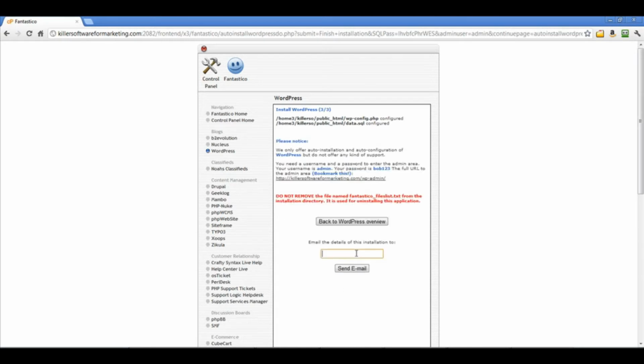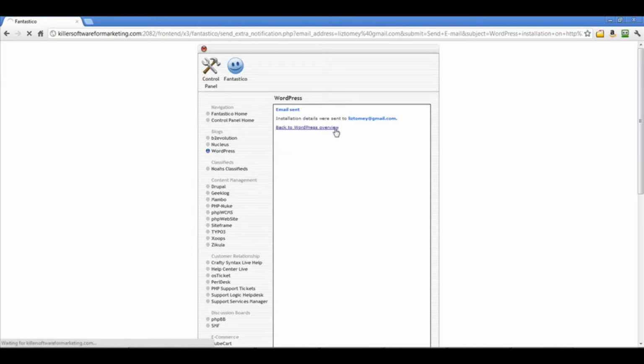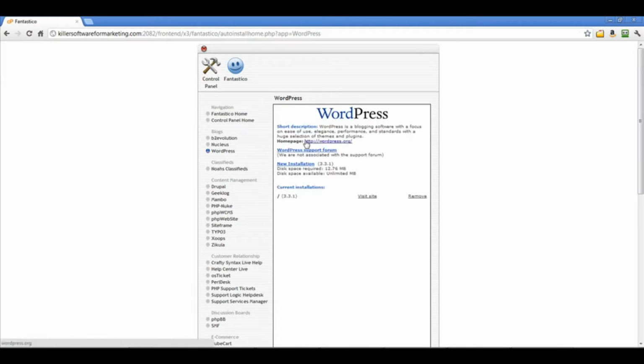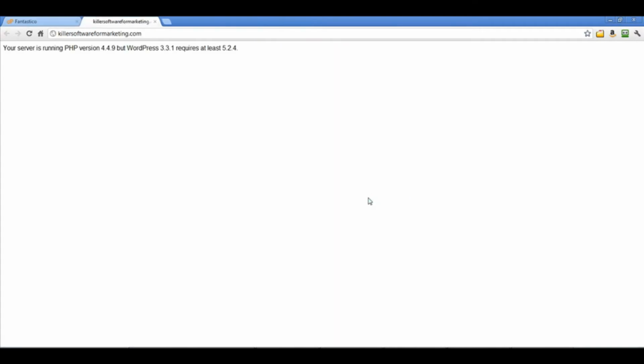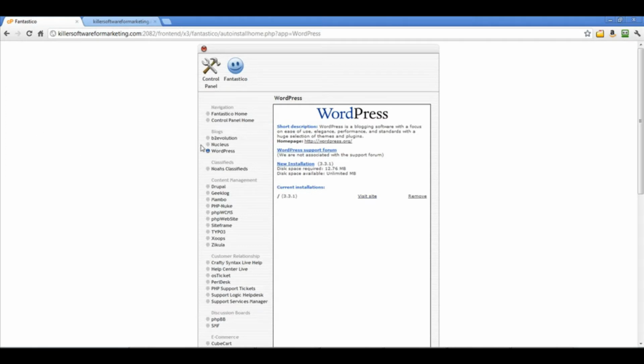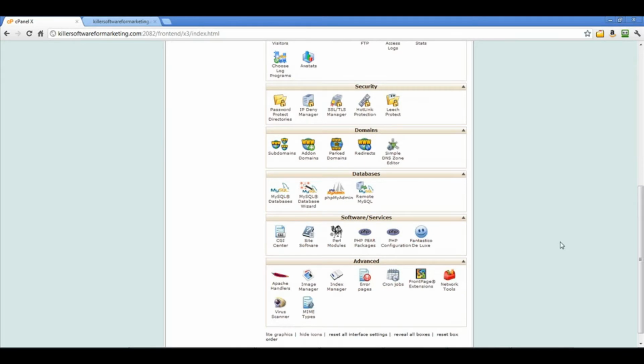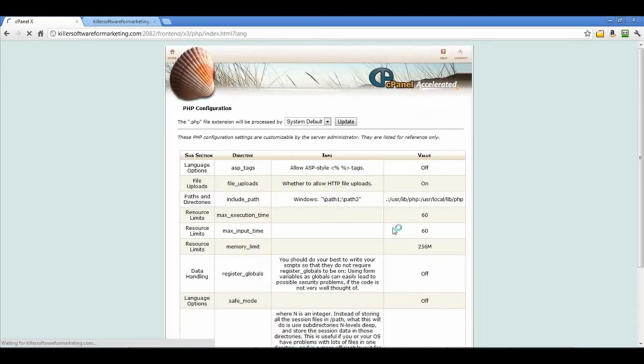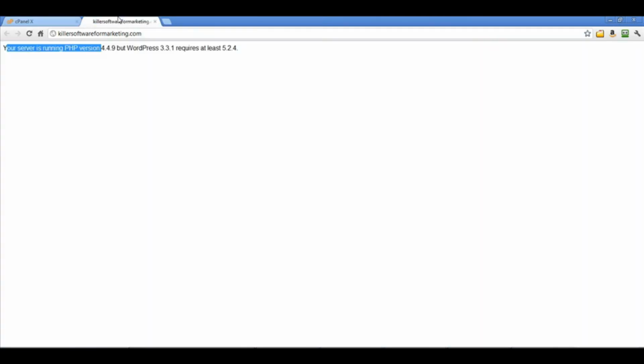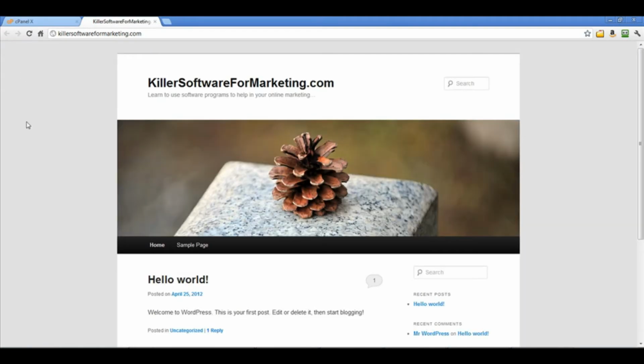There we go. So if I want to, I can email this to myself, my username and password, and where to log in. I recommend that you do that. And now I can go to my current installation here. Your server is running PHP 4, and I need 5. So let's go back in here to my control panel. I'm going to go down here to PHP configuration. Change that to PHP 5. Click update. And now my blog is here.